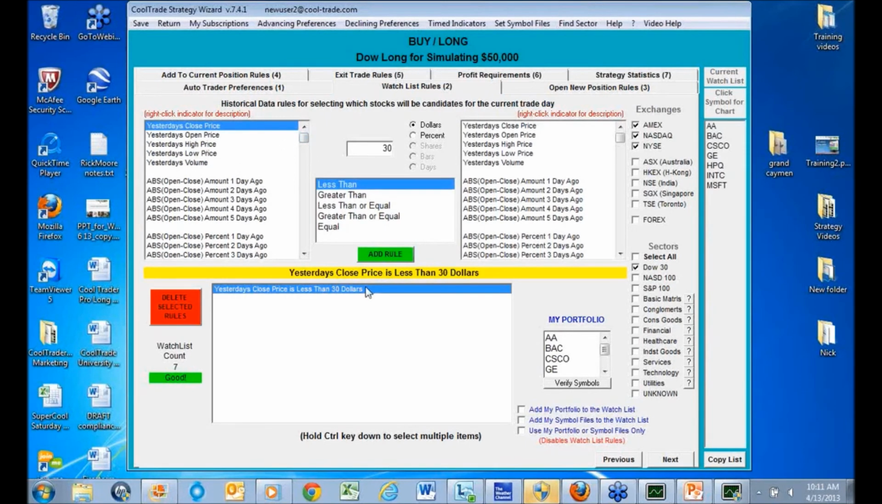And I'm going to add that. So we have yesterday's close price is less than $30. And this is all just point and click. So you find the rule that you want, and you say less than, greater than, less than or equal to. And you just choose the variable you want, and you add the rule.